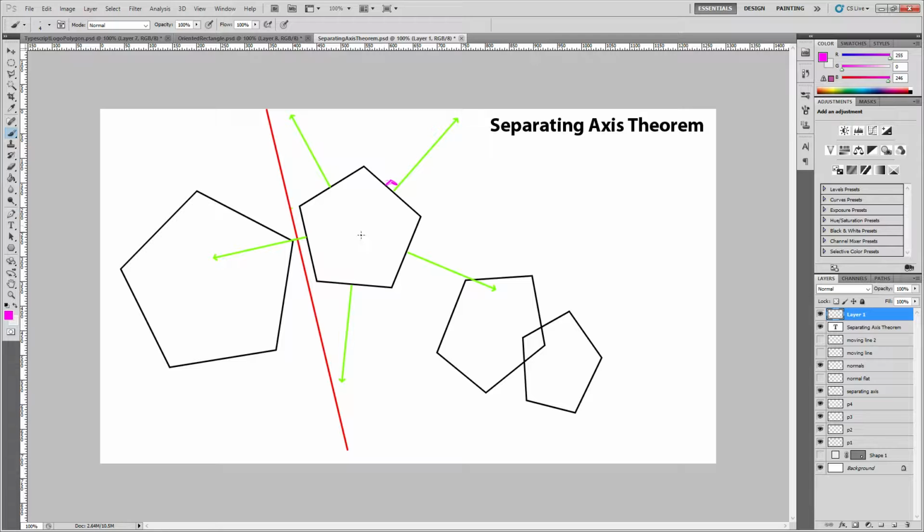And the reason we're doing that is because we want to test all of these edges along a line. So let me just, I've got this line here. Oh, that's not what I want.